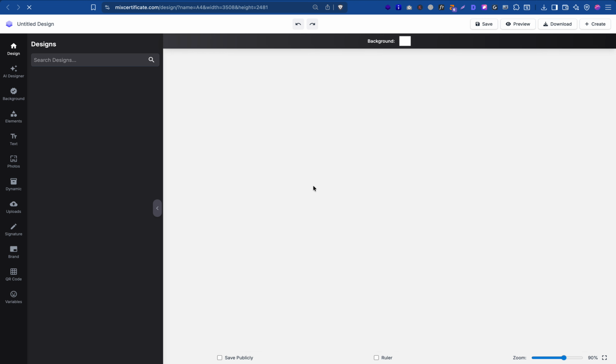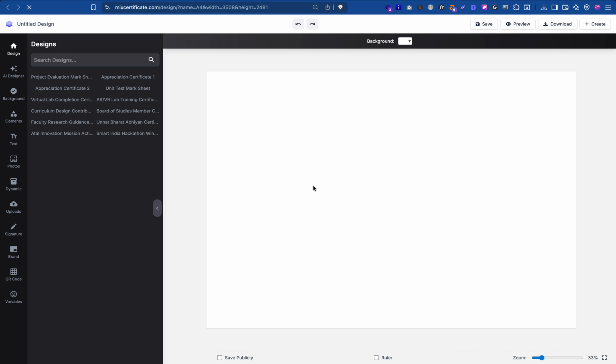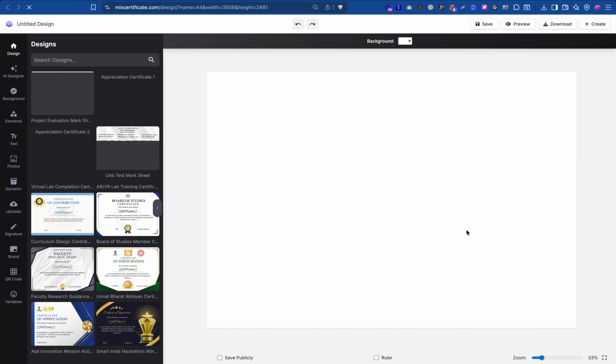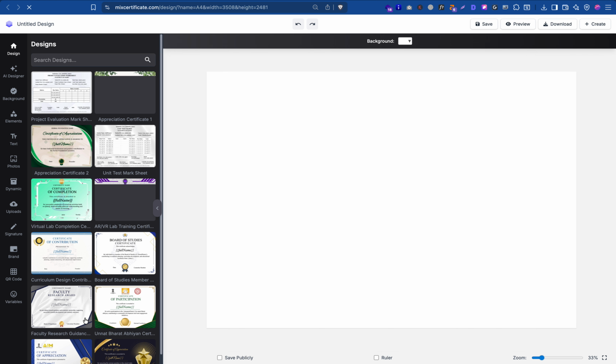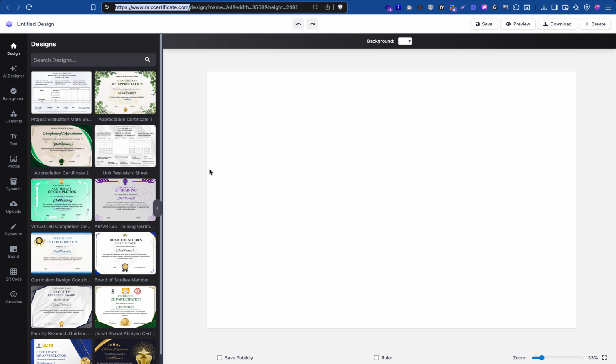Once you open this, you will see a blank canvas that loads here. You also get to see the designs that are approved. That means that these designs were designed by some designer in the past. They were submitted and the MixCertificate team looked at all these designs and approved them. How do you get your designs approved?